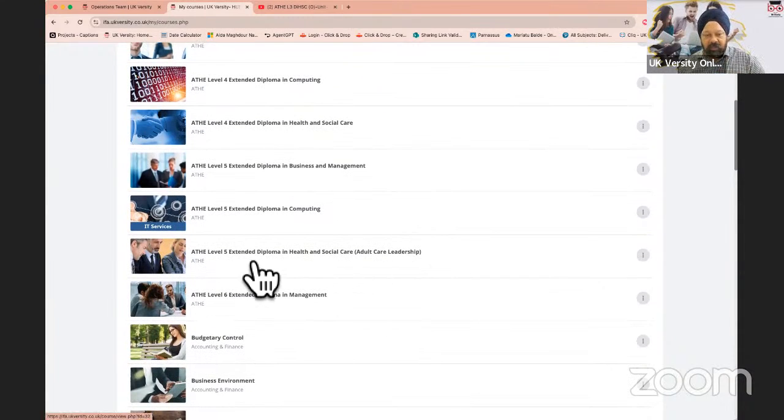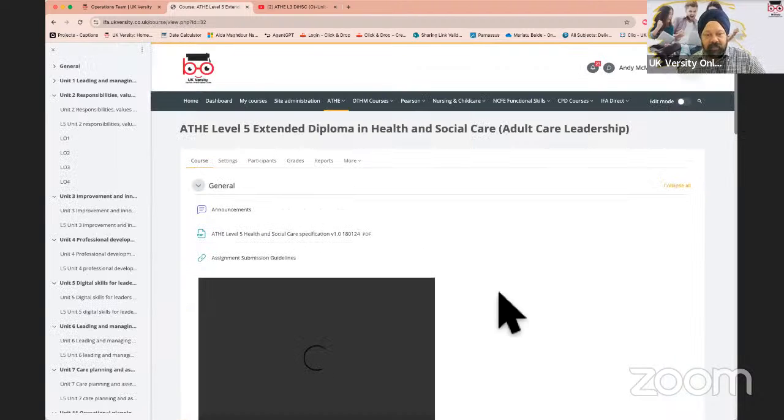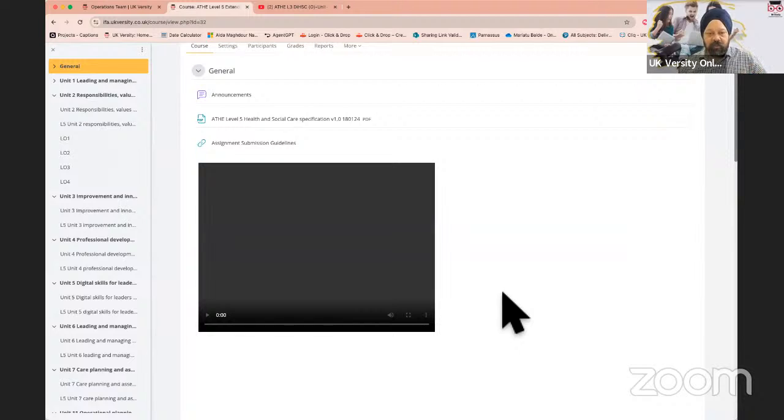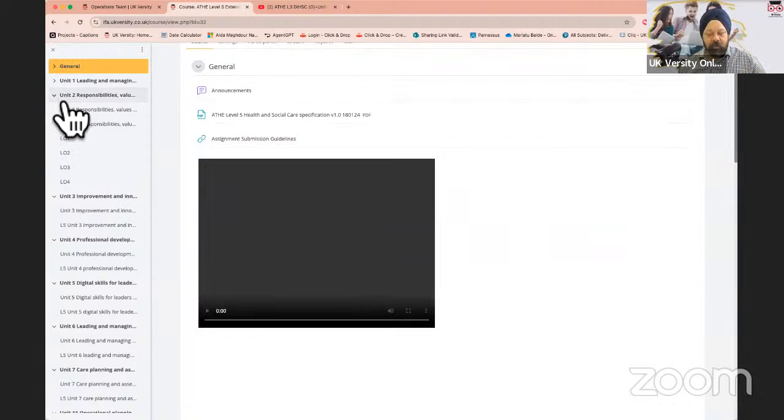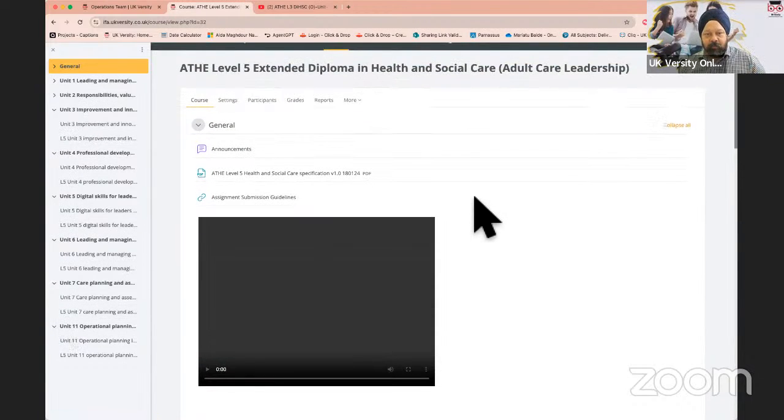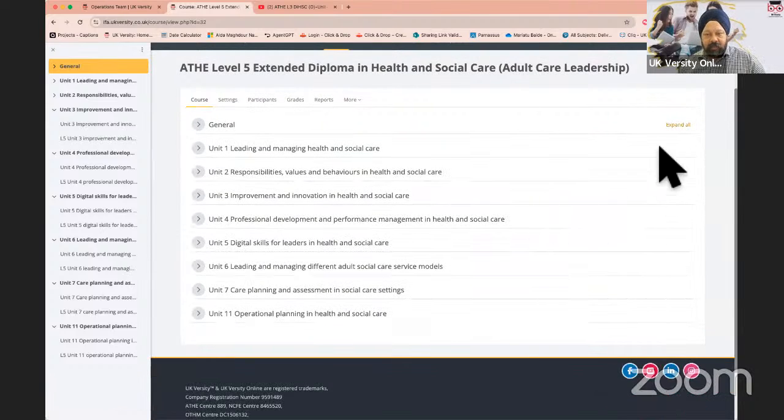So this is your course, Level 5 Extended Diploma in Health and Social Care Leadership. When I click on this, you get into the course side of things. On the left-hand side you're going to see your menu, and on the right-hand side is the course content. In this system, if I click on collapse all and expand all, these give you a snapshot of what units you're expected to study in this course.